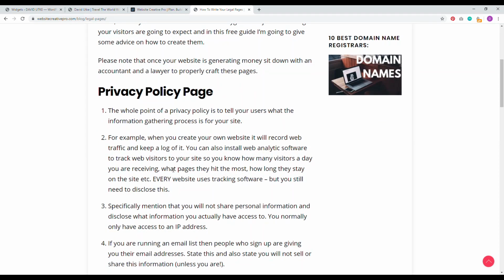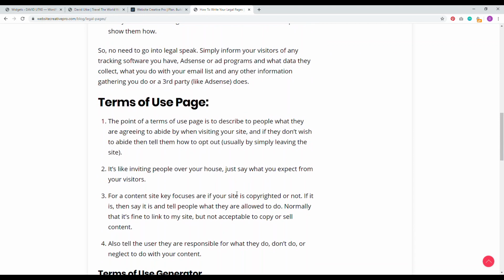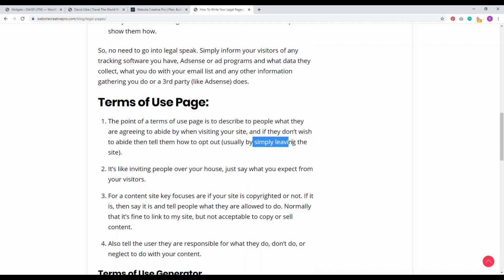Anyways, a privacy policy page. The whole point of a privacy policy is to tell users the information gathering process for your website. End of story. A terms of use page is used to describe to people what they're agreeing to when they're using your site and by visiting the site. And if they don't wish to abide by how you want them to interact with the site, then tell them how to opt out, which usually involves them just leaving the site and not coming back.